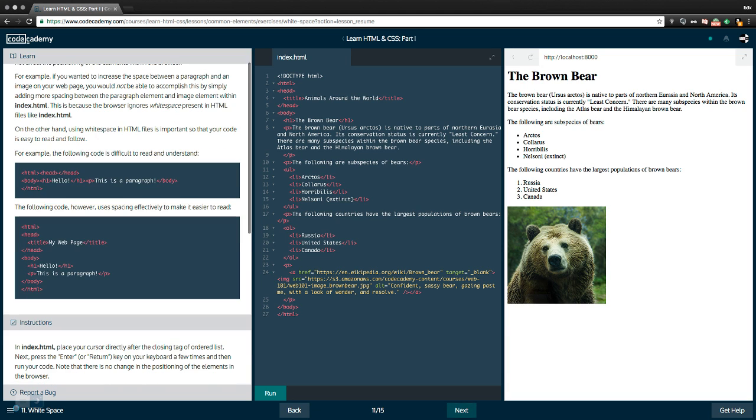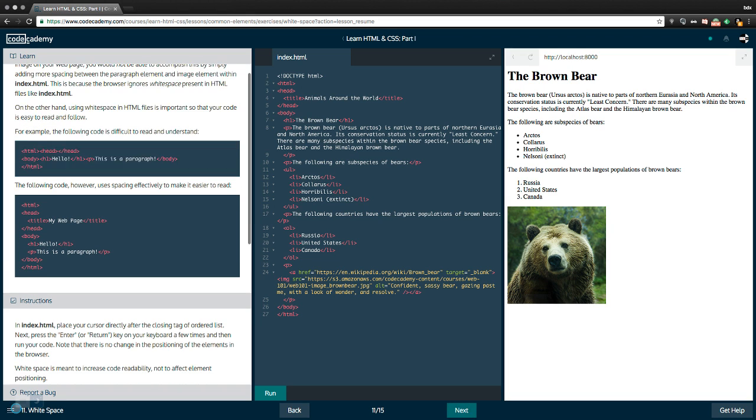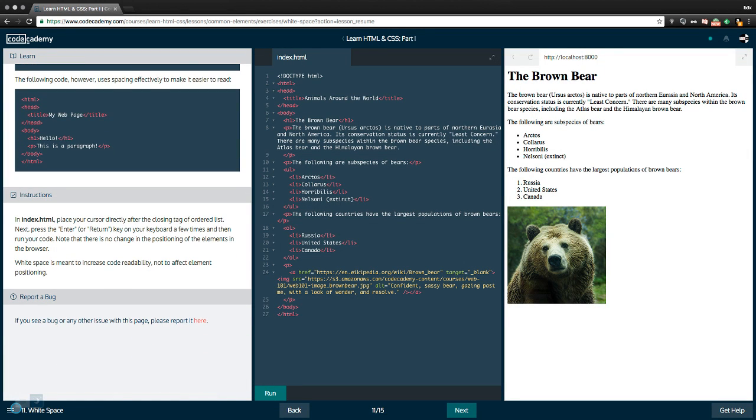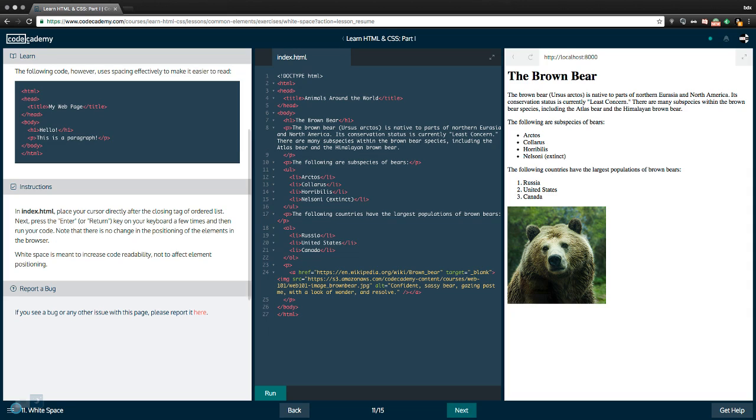So, the following code, however, uses spacing effectively to make it easier to read. HTML, head, title, my web page, closing head, body, H1, hello, closing H1, paragraph. Yes, this is a paragraph. Body, HTML. Nice, okay. They were probably voted most likely to succeed in their yearbook if that code was.